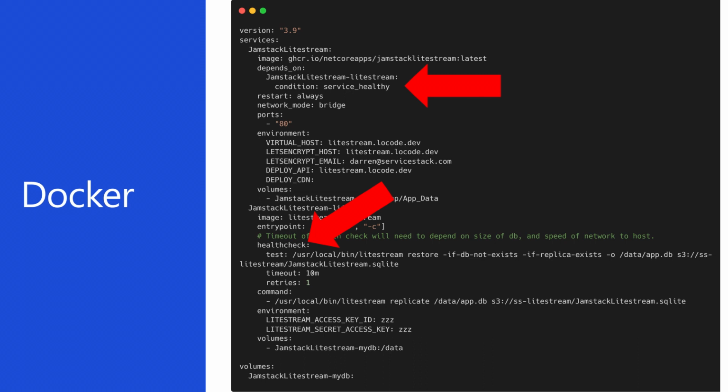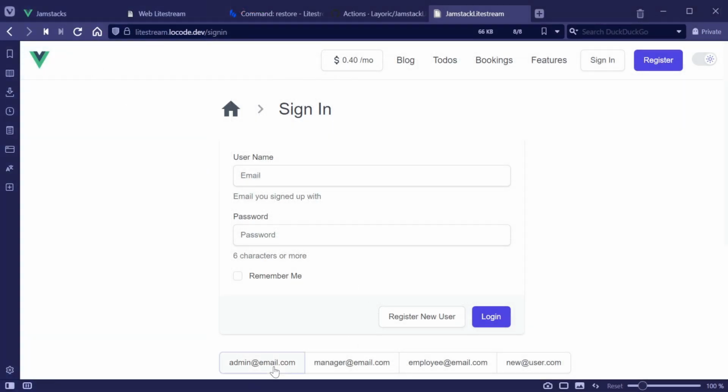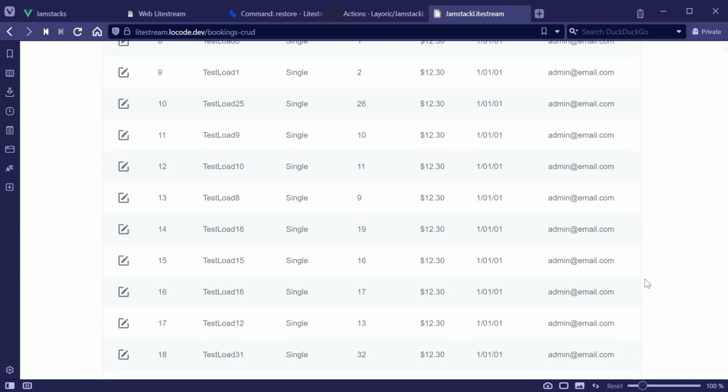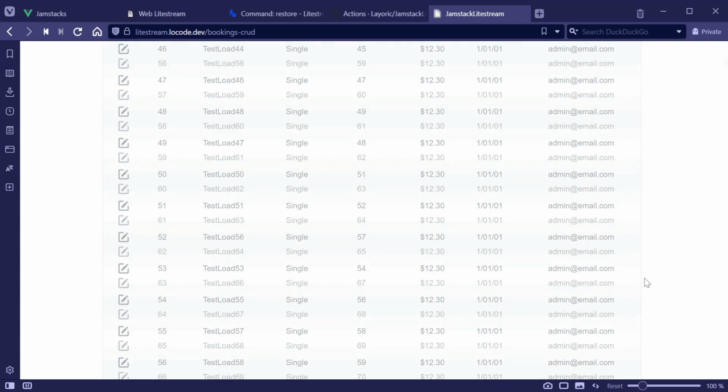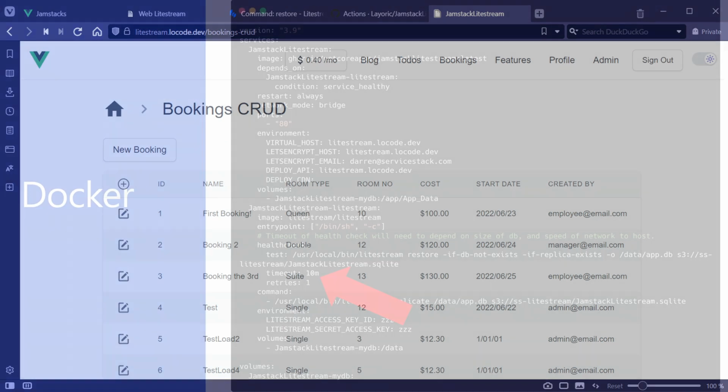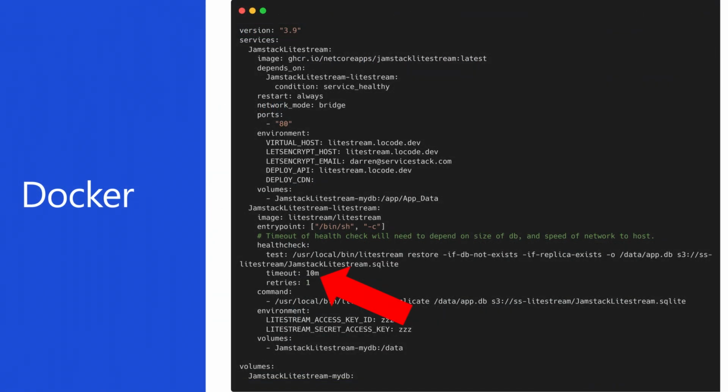Once the health check and the restore has succeeded, Litestream then runs the replicate command to create a new snapshot and starts generating our WAL files. Refreshing our deployed application, we can see our additional booking rows are back and have been successfully restored from S3. It's worth noting here that the health check process used by Docker Compose has a timeout that is set to 10 minutes in the template.